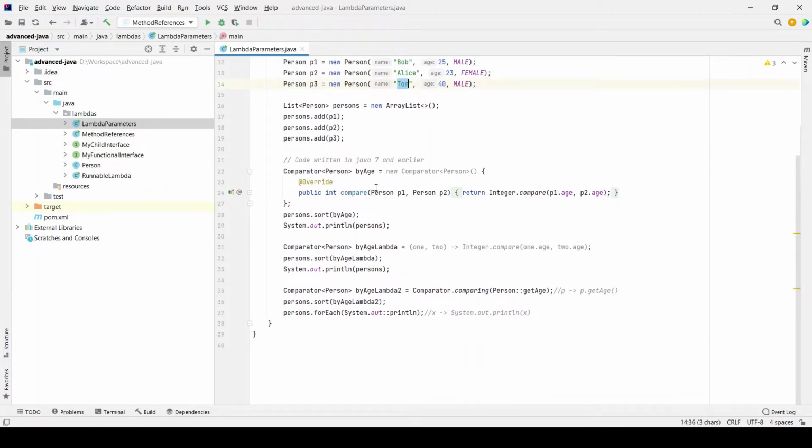Now let's say I want to sort this list based on the age of the person. So before Java 8, the way we would write it is we would have a Comparator of type Person. We would have the new Comparator anonymous inner class, override the public int compare method, and then return Integer.compare with the two ages. Now again, this is quite verbose code for just comparing the ages of the persons.